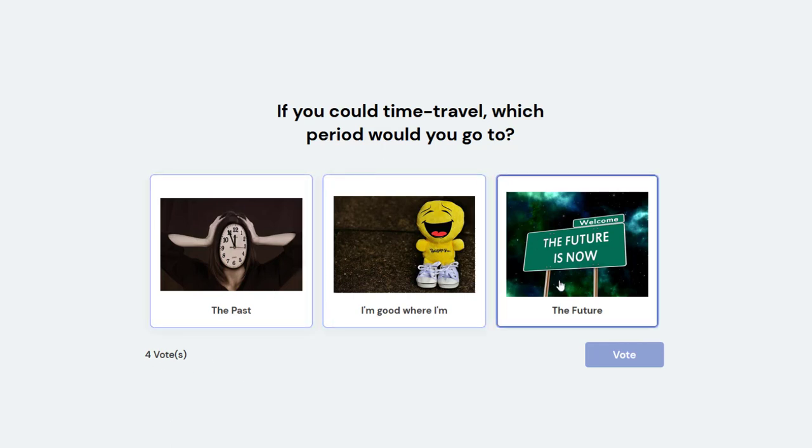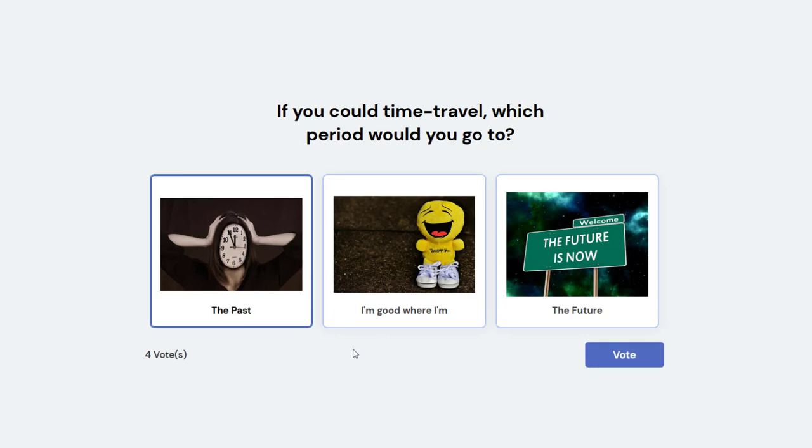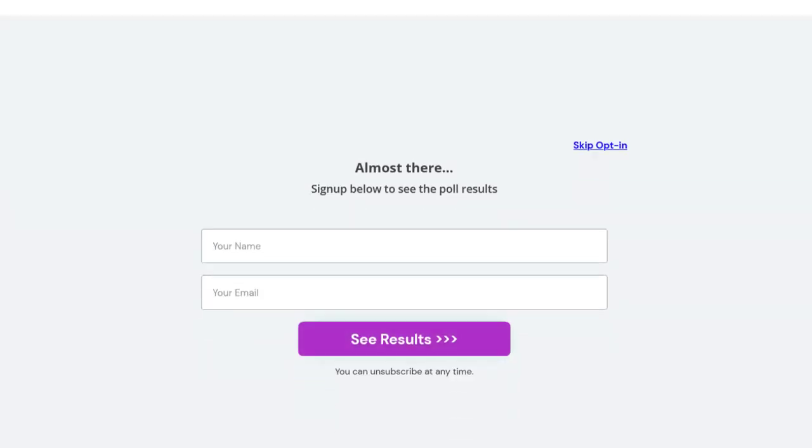So you can select whichever option. So say that I'm going to select this one. And these are the colors I was talking about that you can customize under the answer customizer on the question screen. And you can see the vote button is activated. I'm going to vote now.